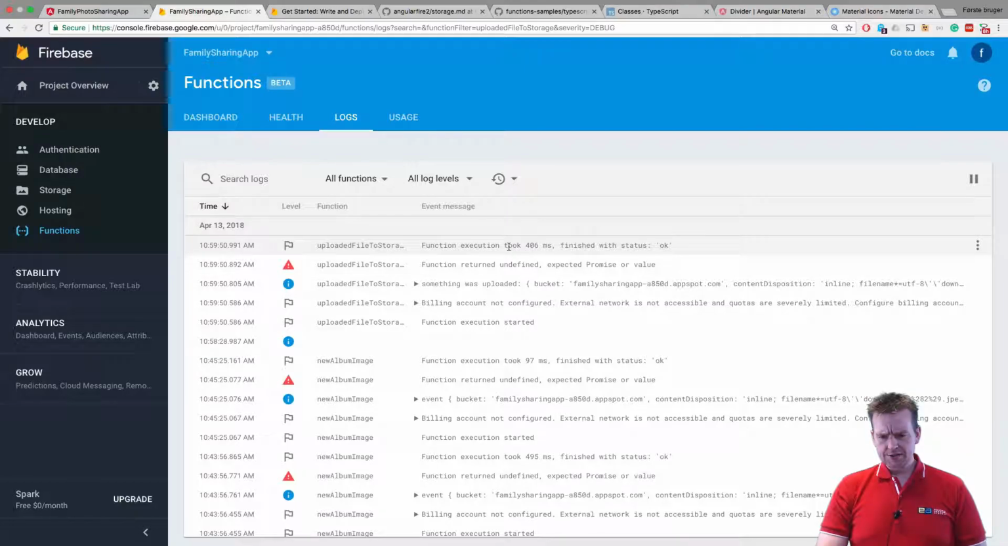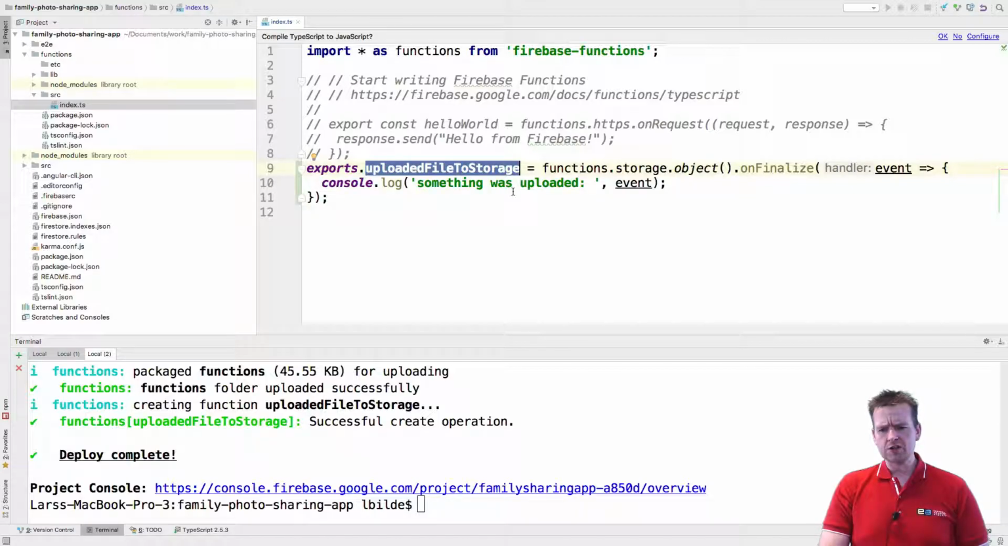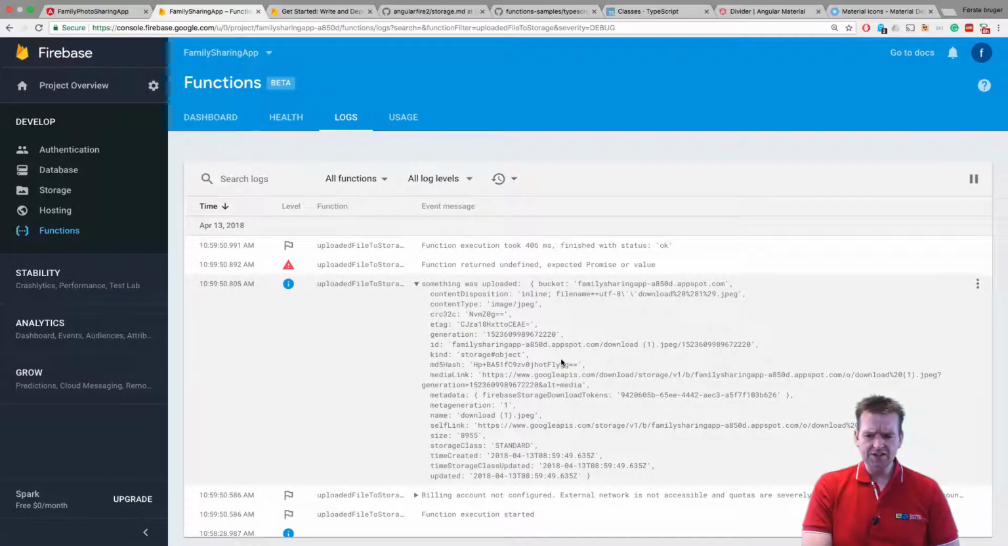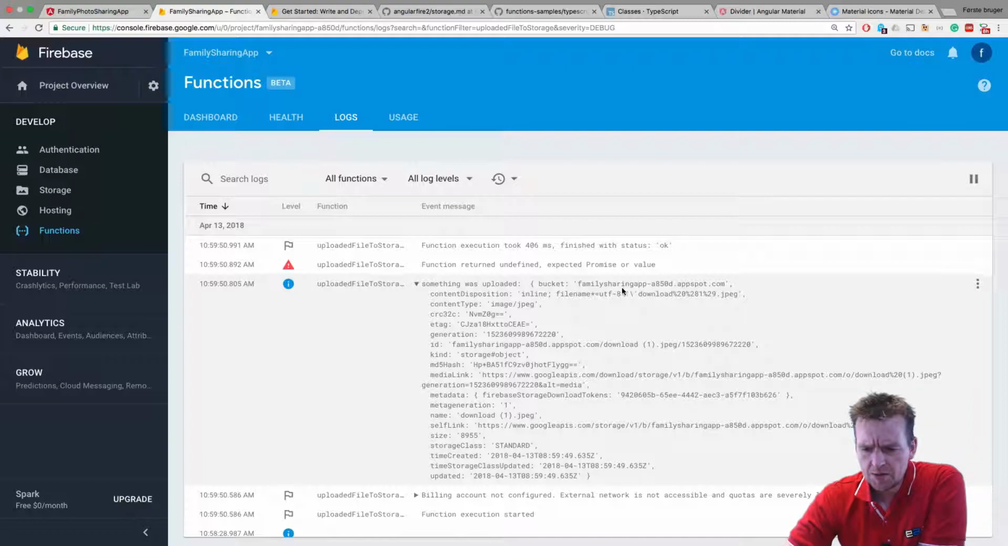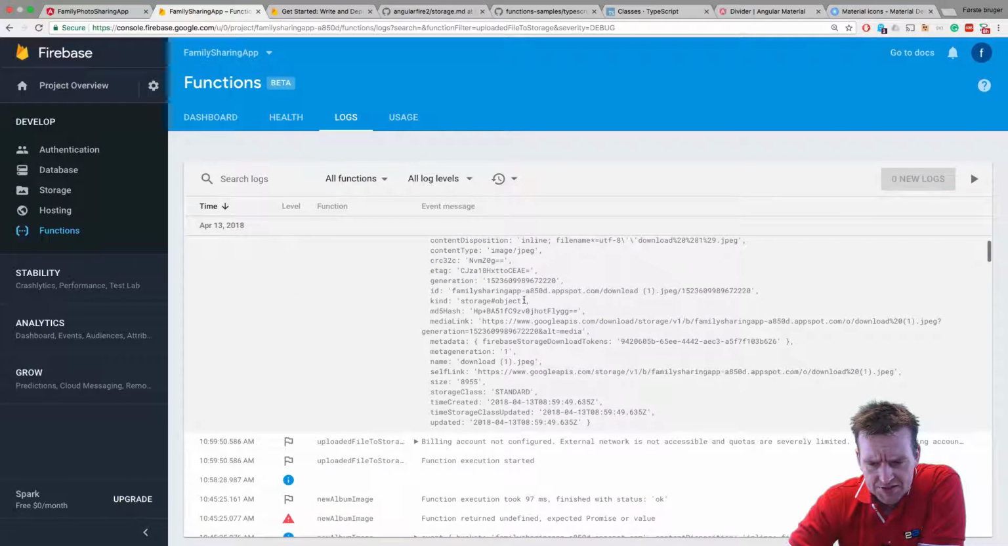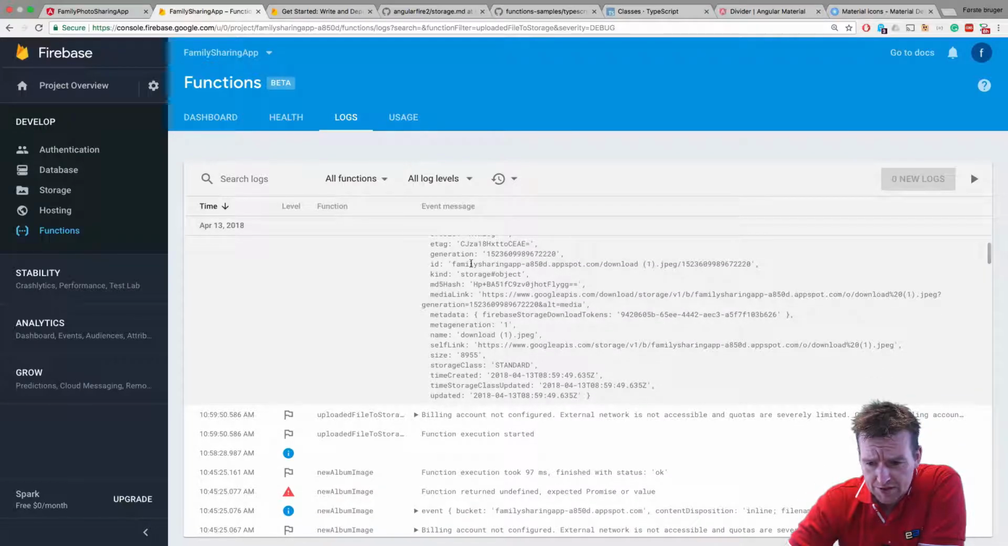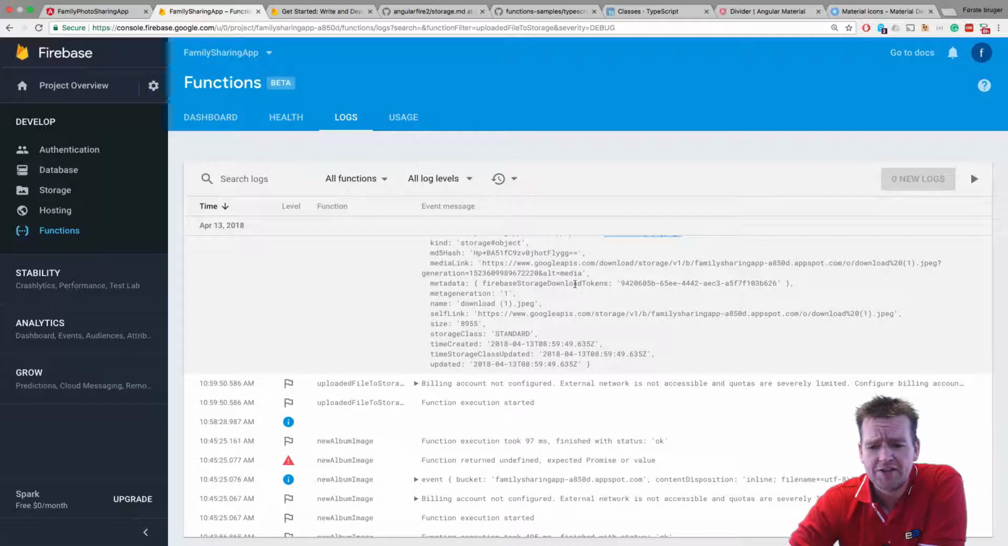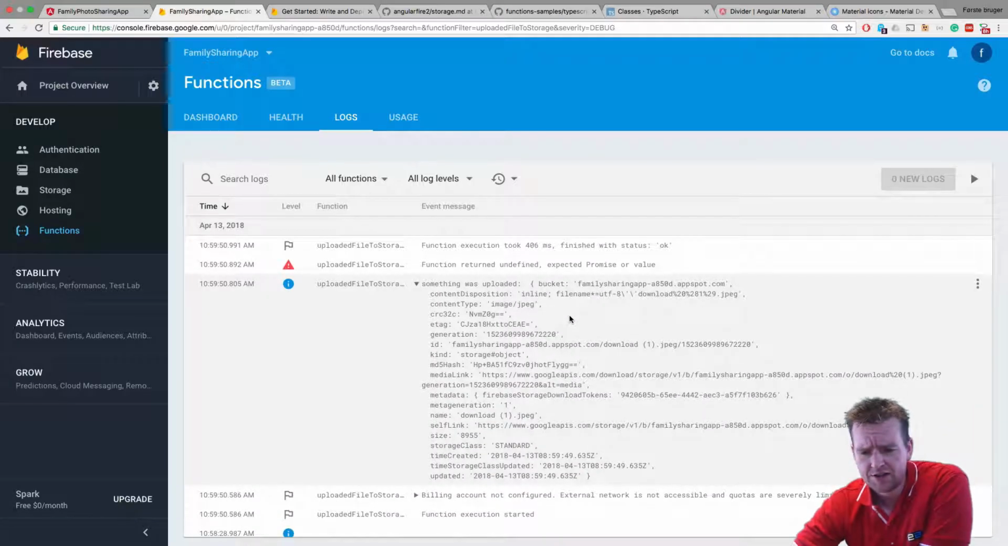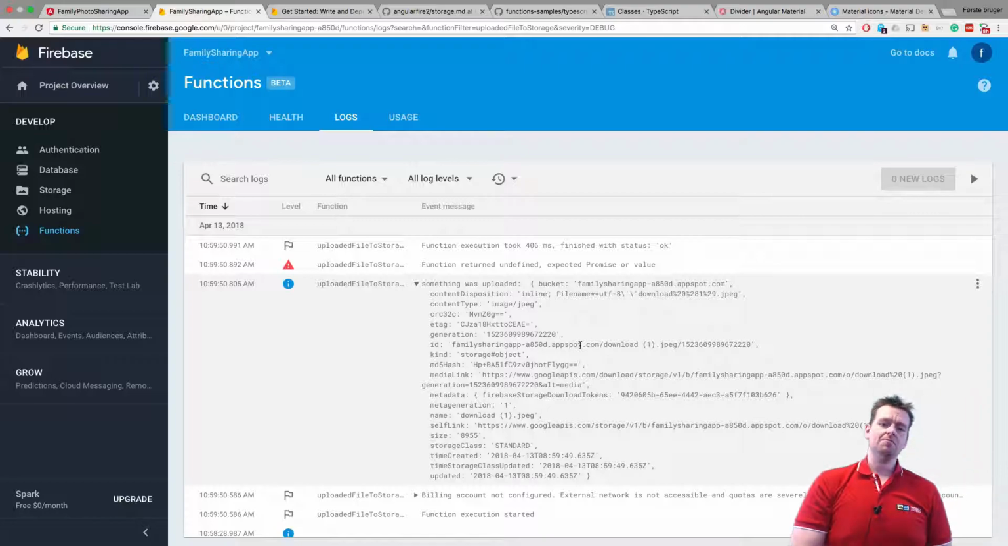Right here it says something was uploaded, right? That's kind of what we wrote in the code here, "something was uploaded", and then it triggers the actual event, and you can see it uploaded. I have a lot of information here. I can see the name of the file I uploaded, download.jpeg. I can see the type of the file. I can see the ID of the file. Where did I actually put it? I have plenty of information here for now to actually start working with the file and trying to save this metadata for the file inside the Firebase storage.